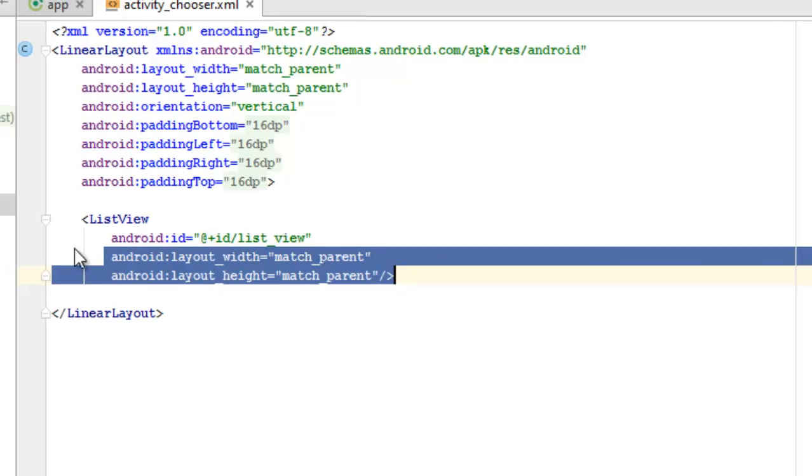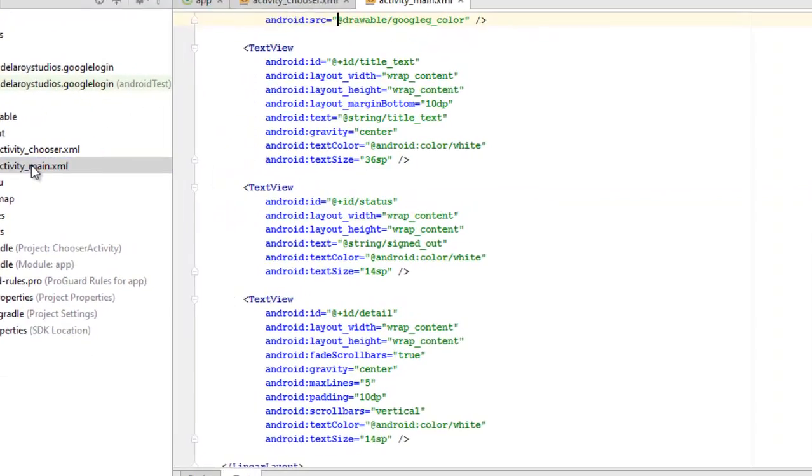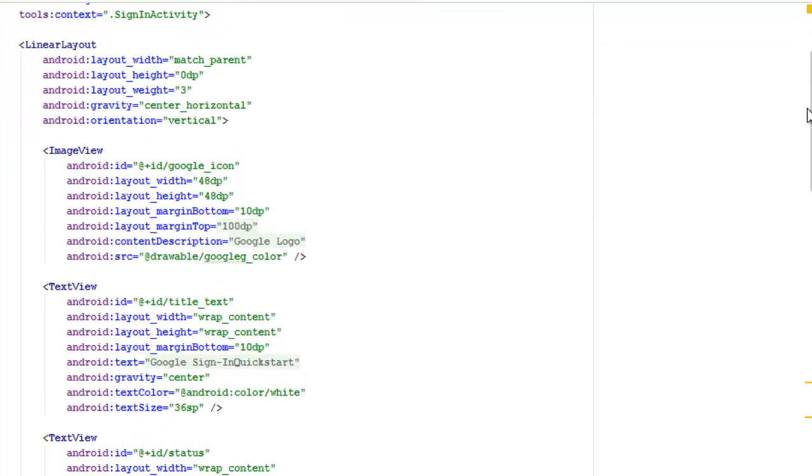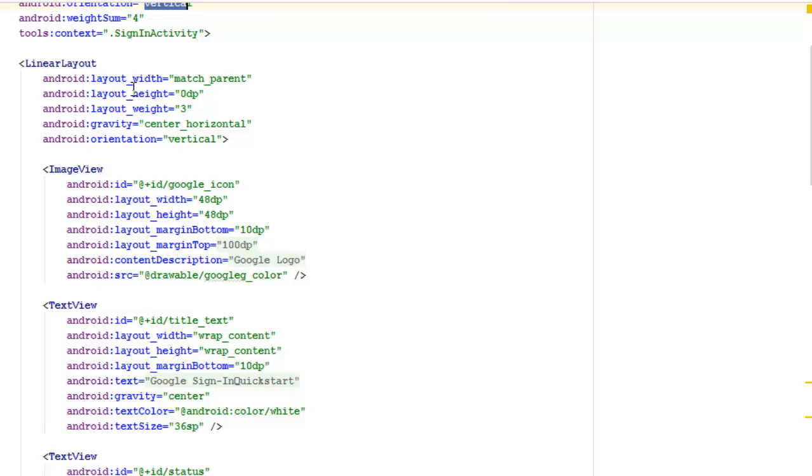I'll be looking at the activity main XML. The activity main carries a lot of the tags in the UI of the application. It's a linear layout where it's going to be calling on the context sign-in activity Java class. I will give it a background from the color directory, which is the blue-gray, and the orientation is vertical. The layout width and height is match parent, which is the parent tag. Now in the linear layout, we have another linear layout with the layout width of match parent and height of 0 dp, with gravity center horizontal while the orientation is vertical.